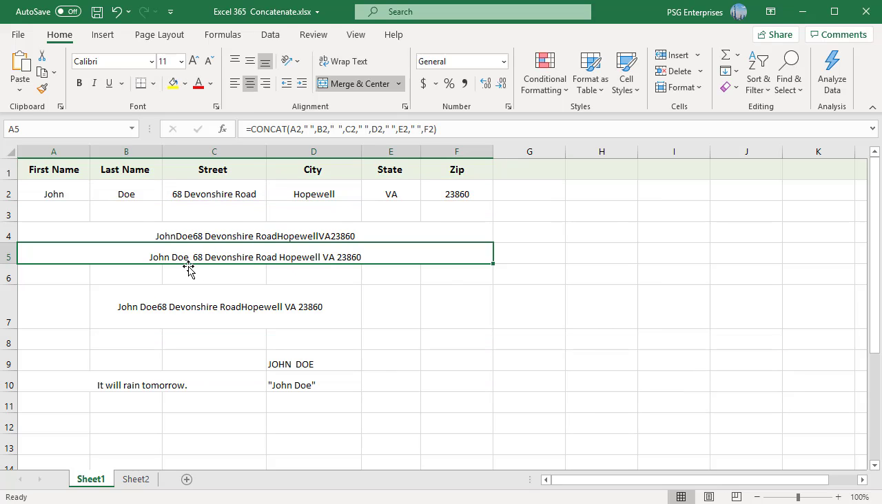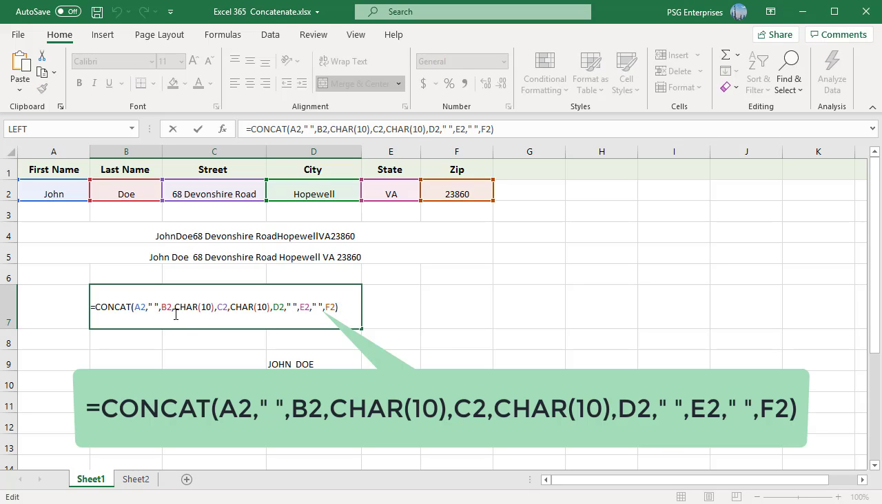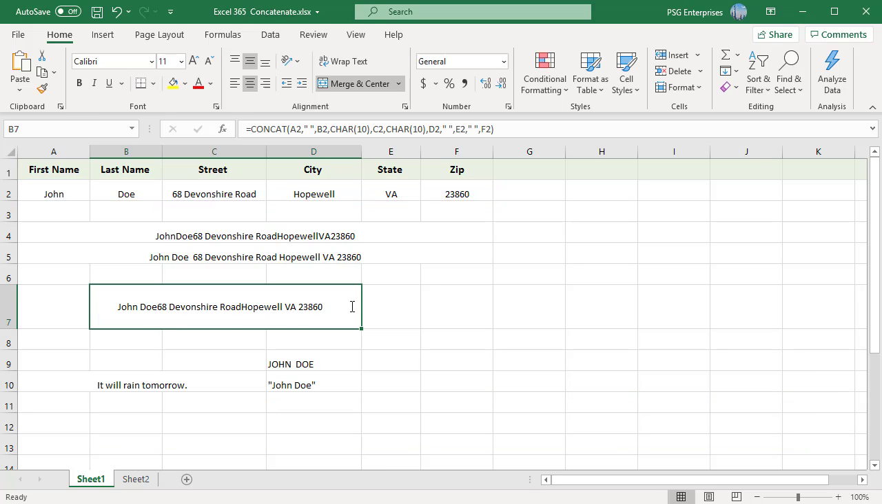To join the name and address with line breaks, we need to use the CONCAT function along with the CHAR function. For example, in the above formula, we created a line break through the CHAR function after name and address, and values are separated using space. When using line breaks to separate the concatenated values, you must have the wrap text option enabled for the result to display correctly.